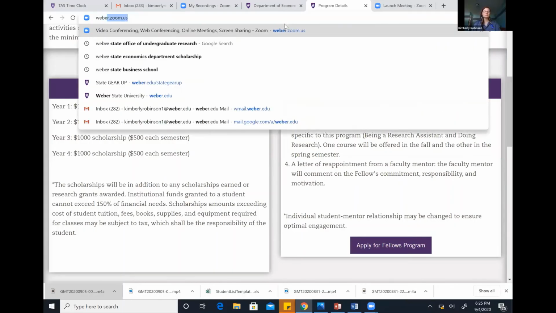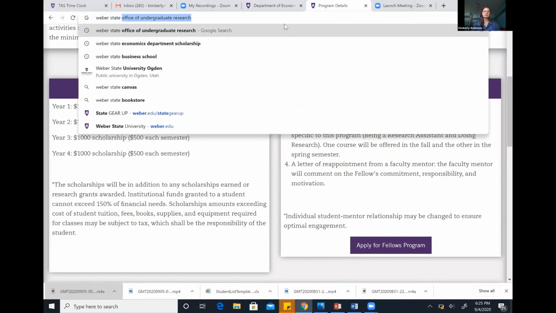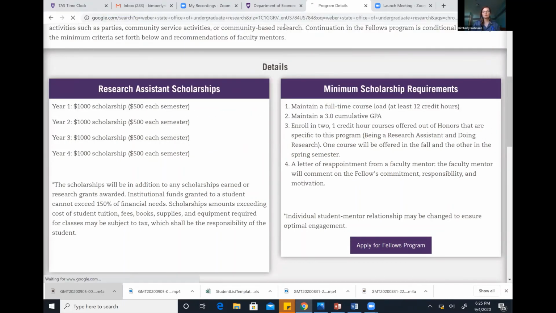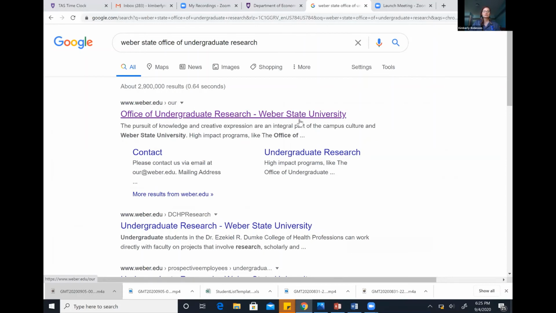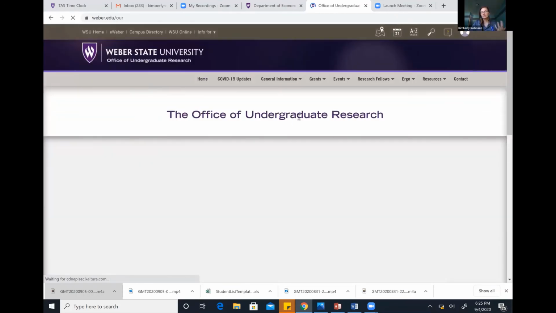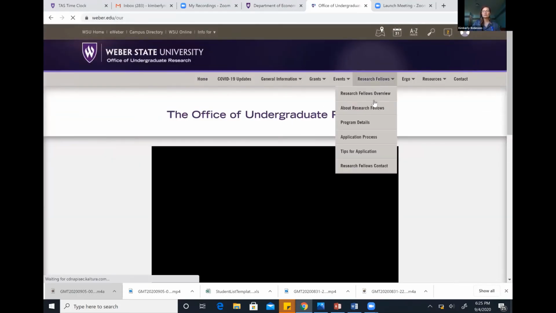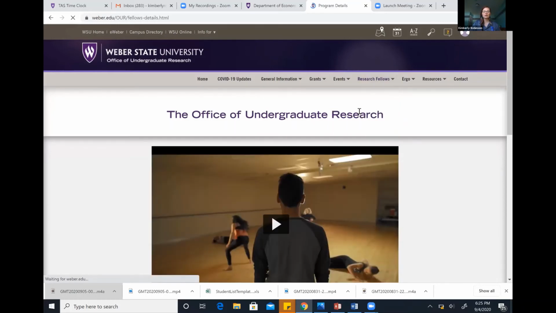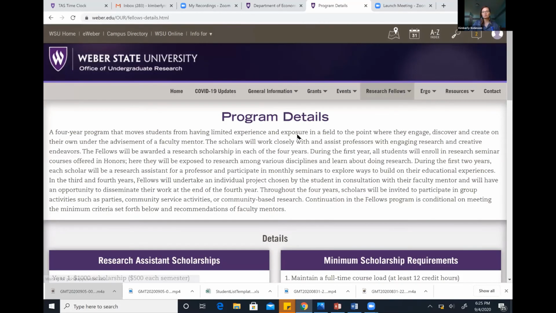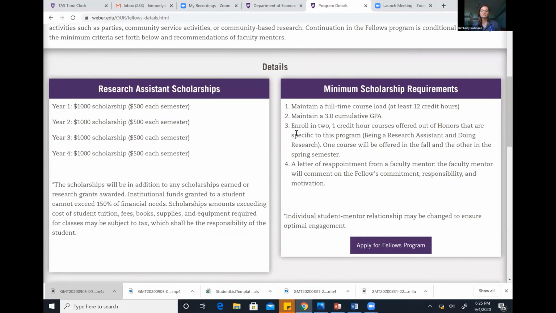So you would just search the name of the university and Office of Undergraduate Research. And lots of colleges and universities offer these. So here on this website, I can show you the details for this scholarship because I have helped students get this one.